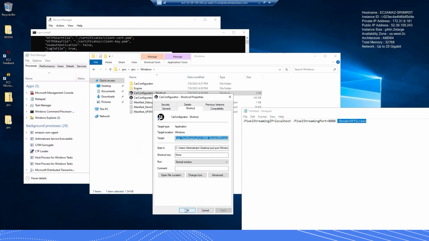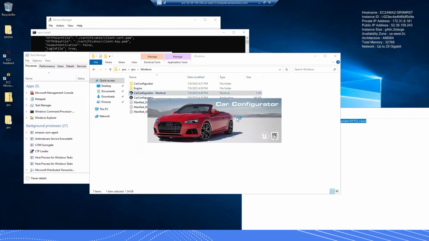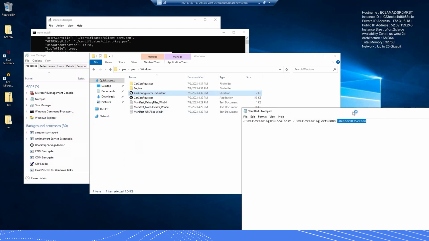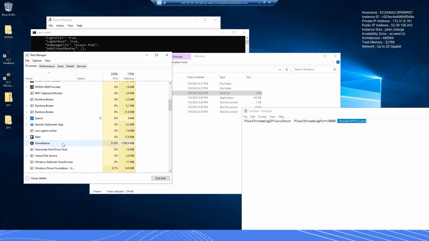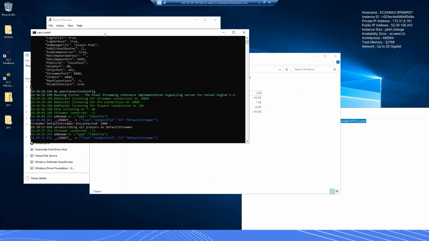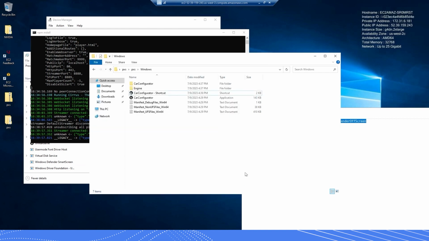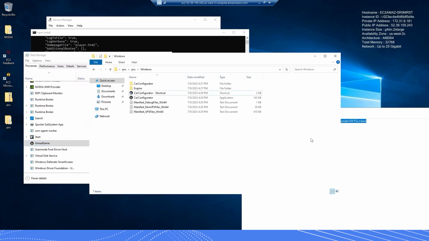I click apply, I click OK, and now I double click on my shortcut again, and you can see the car configurator logo. And now we notice that it's actually not running in my apps anymore, but it is running in the background. So life is good now. I don't have the game on my screen, but it is running and it is able to be pixel streamed. Now that I have my signaling server running, which I can see right here, and I have my app running, so make sure you've got both your app and your signaling server running, I'm ready to pixel stream locally.